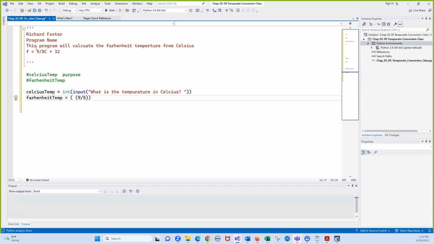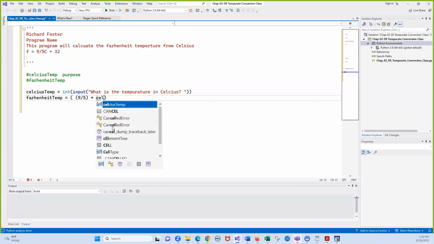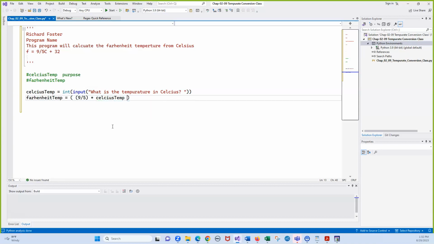Now, if you're in C++, this would be a problem because this would give you 1, since it's integer division. However, in Python, this is going to be floating point division, so you don't really need to worry about it. And putting the parentheses here makes it clearer. Remember that multiplication and division are considered the same, and addition and subtraction are considered the same. If everything is equal, it's going to go left to right. So then we're going to multiply the Celsius temperature, and then we're going to add 32.